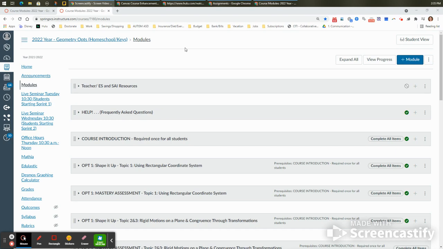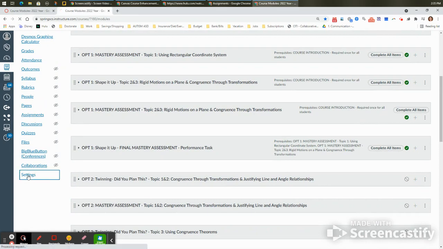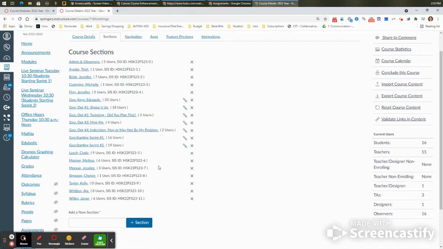So I had to come up with a way so that my kids could have their appropriate due dates, and that gets really weird with students starting in different opts. So what I did is I went to settings, I went to sections, and I created two new sections.